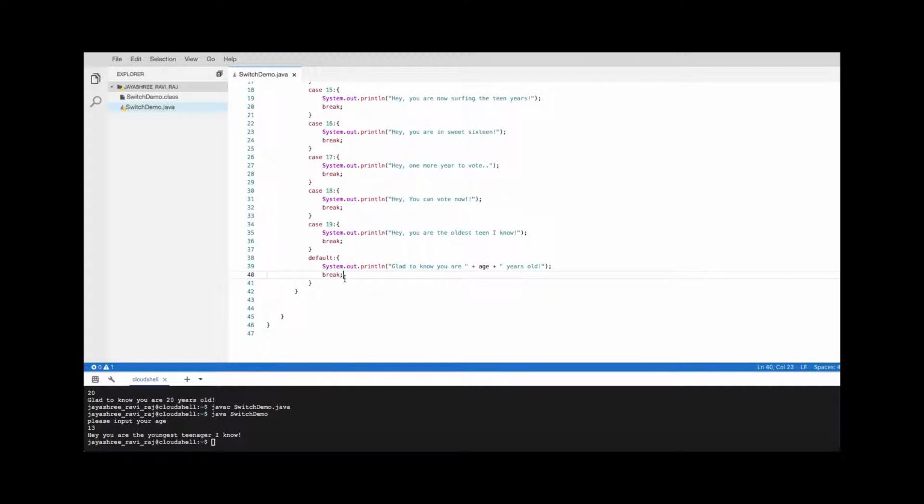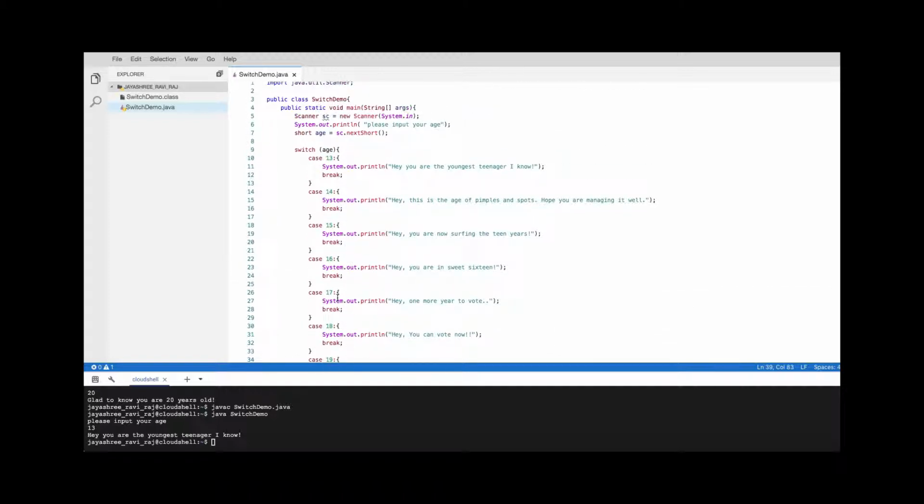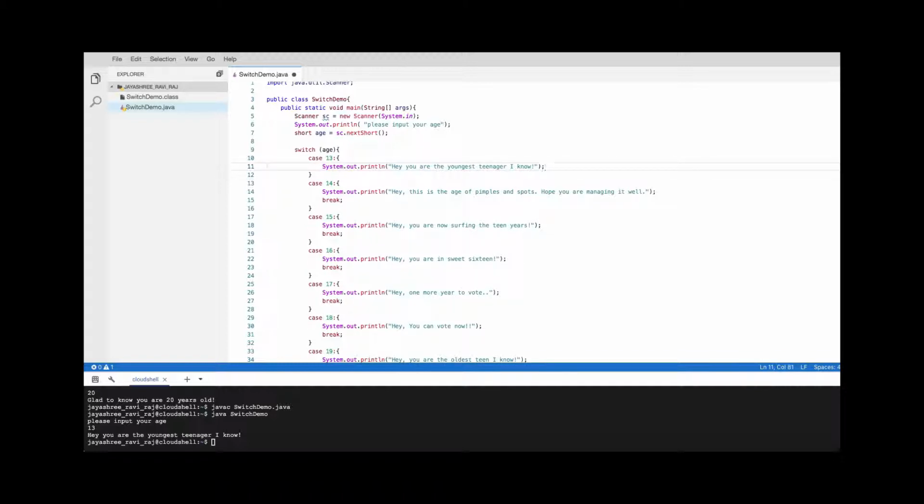And of course, you don't need to have a break for this last default case, basically because after the statement is executed, it comes out. So you don't need to put the break for the last one. But break is required for the rest of the cases unless you really want it to follow through. Meaning to say, let's say that you remove this break here. You remove this break, and then I'm going to save it and then compile it. Run it. So I'm going to input 13.